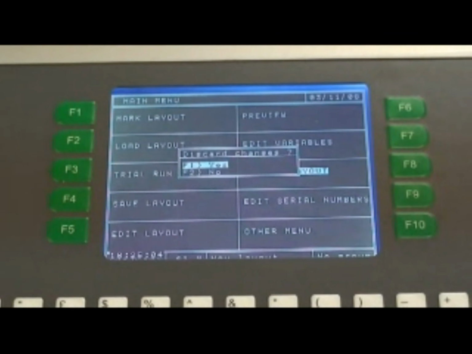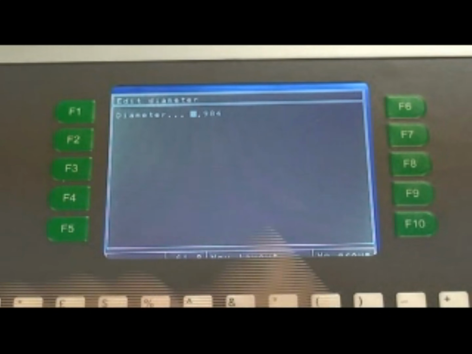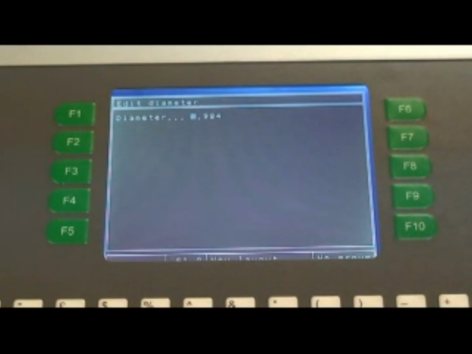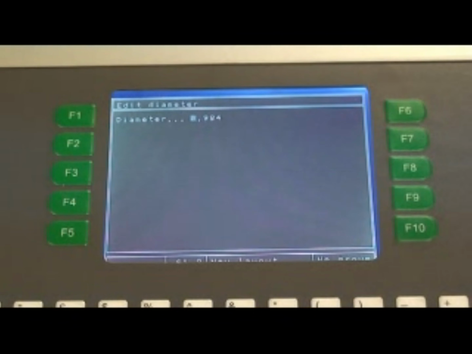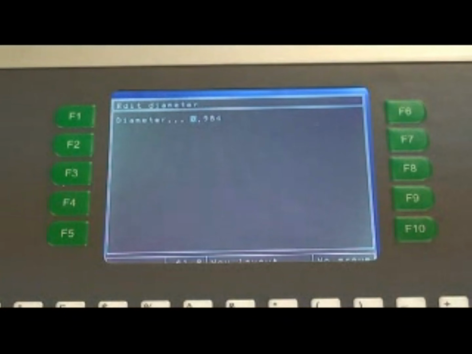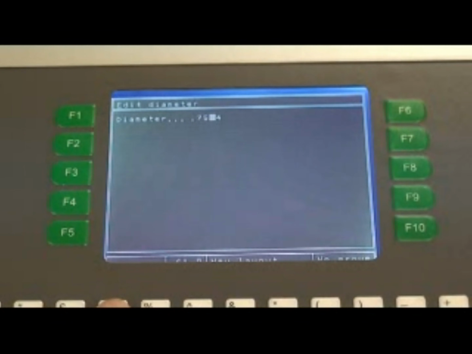Discard my old changes, sure. That's from the previous project. The first thing it says is edit your diameter. So you've got to find out the diameter of the part that you're trying to mark. In my case, I measured the diameter and it's 0.754. So I just enter that in.